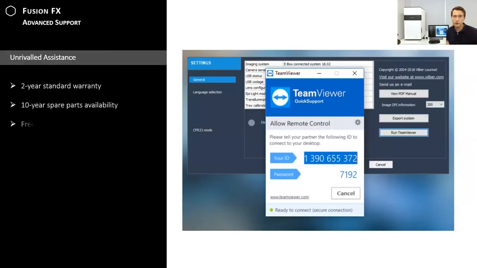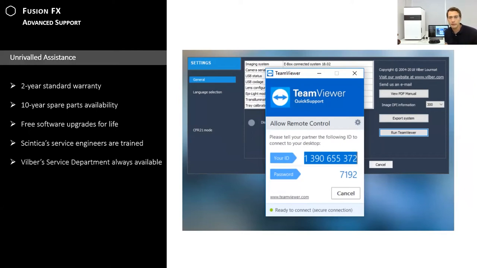And choosing Vilber also means hassle-free system manipulation and minimum maintenance. Our imaging systems are designed in a simple way without moving parts for less issues and troubles. So we have unrivaled assistance as well with a 2-year standard warranty. We offer up to 10-year spare parts availability, free software upgrades for the lifetime of the instruments.